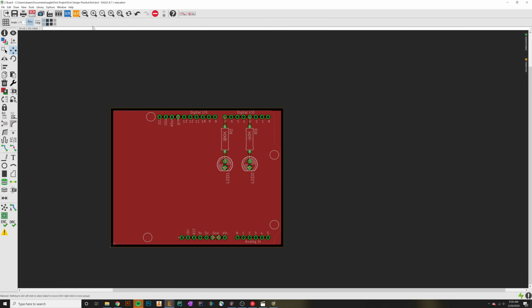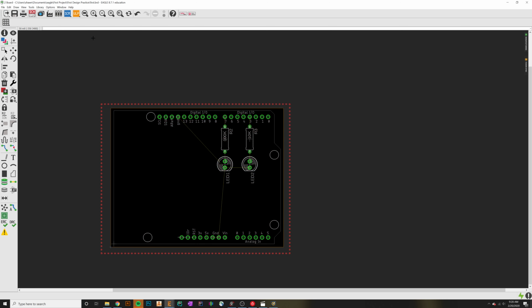So I'm just going to go ahead and run a little script line, and this is pretty useful if you need to rip up a lot of things all at once. It's just simply type in rip up, and it asks me, do you want to rip up all signals, and I'll say yes. And I'll go ahead and delete this little ground plane in the back.